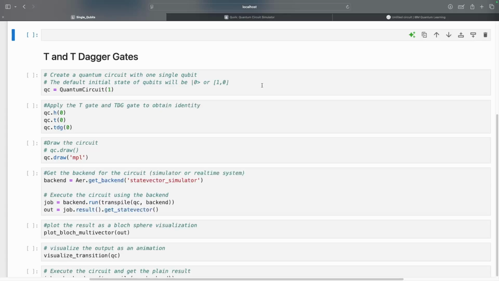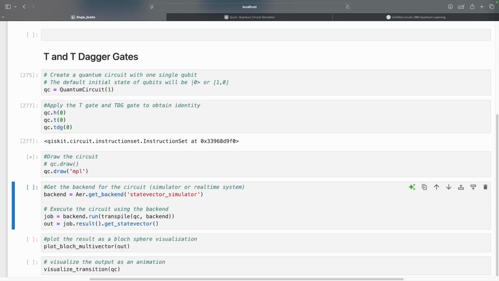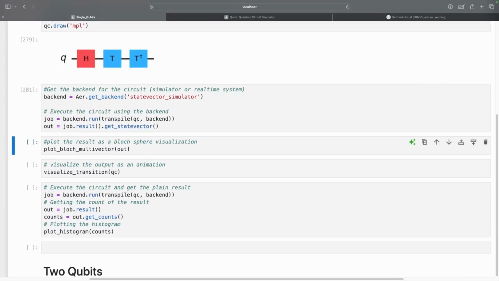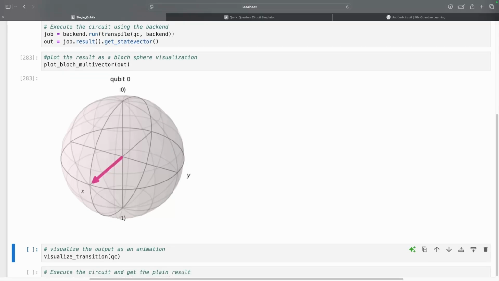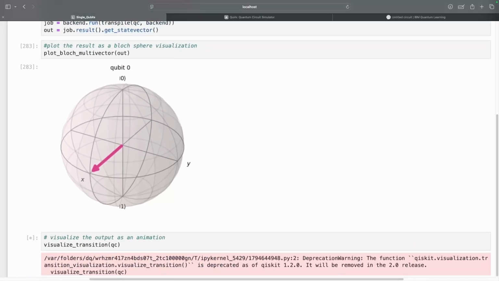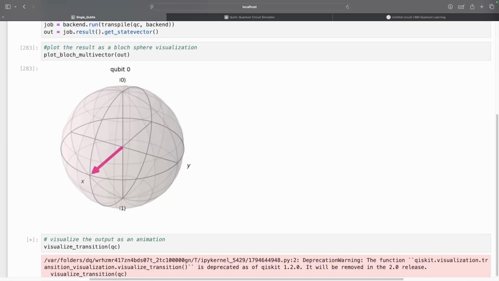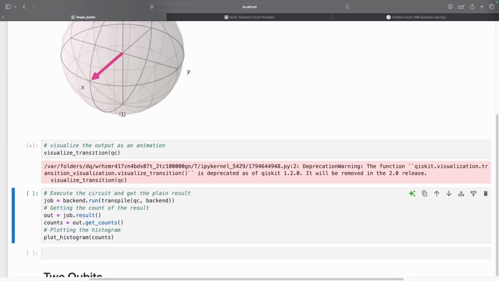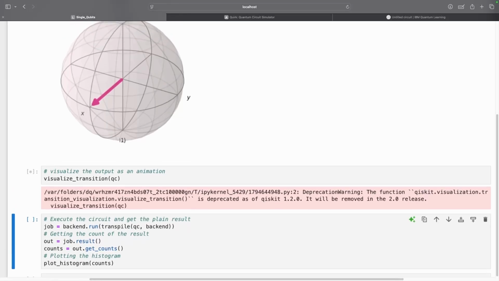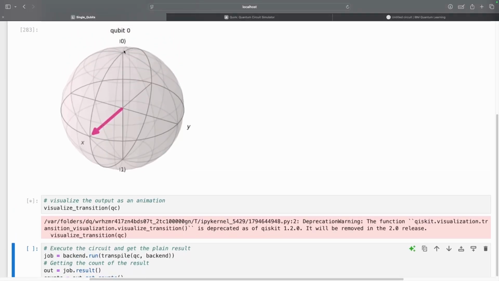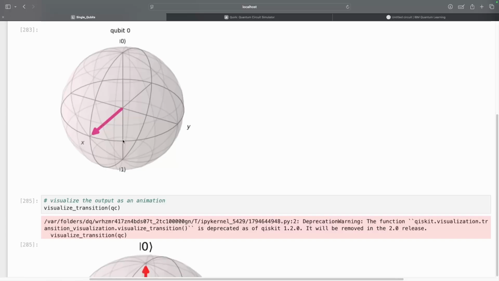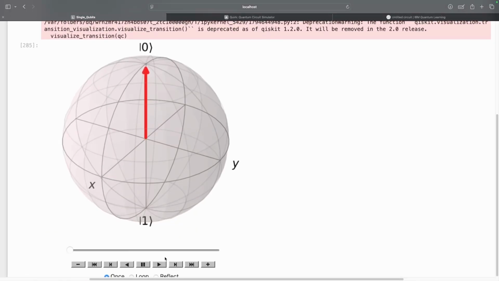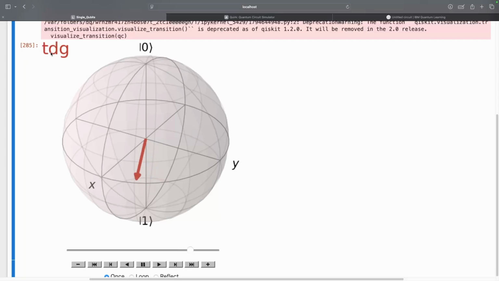Now let's come over here to the T and T dagger gates. Let's create a quantum circuit, apply the gates, draw. Let's see what's going on the Bloch sphere and wait for the transition. We will see first the Hadamard gate from state 0, come here to X, to the equator, moving 45 degrees and then returning back. Hadamard gate, T gate, and then T dagger.